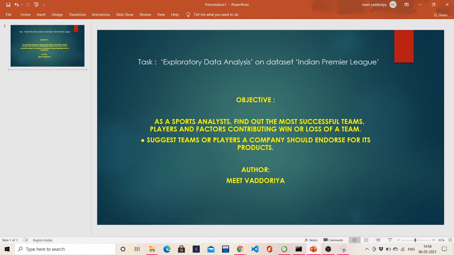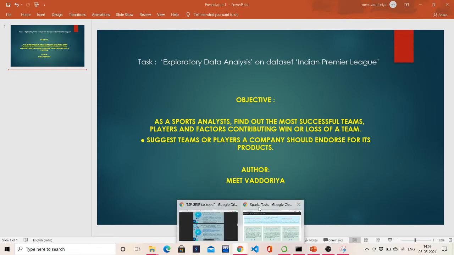The task which was given to me was performing exploratory data analysis on the Indian Premier League dataset. The objective of the task is to find the most successful teams and suggest the players for a company, such that the company can endorse the product and increase its sale. So let's start with the code.